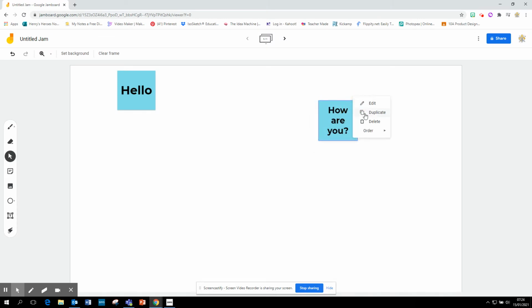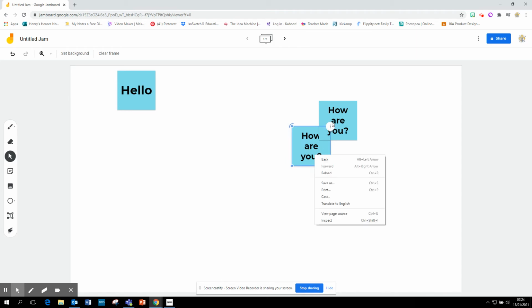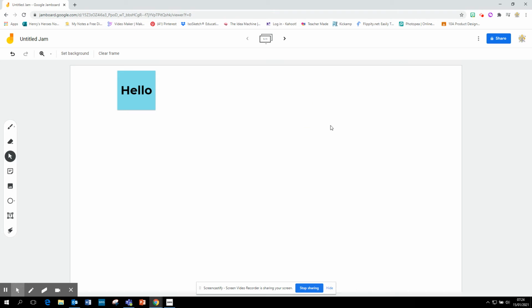You can duplicate them, which gives you the exact same one. You can reorder them, so you can send that one behind that one. So when you put it there, it goes behind, and then you can obviously delete them then if you want to, like so, or just press the delete button and it gets rid of them.